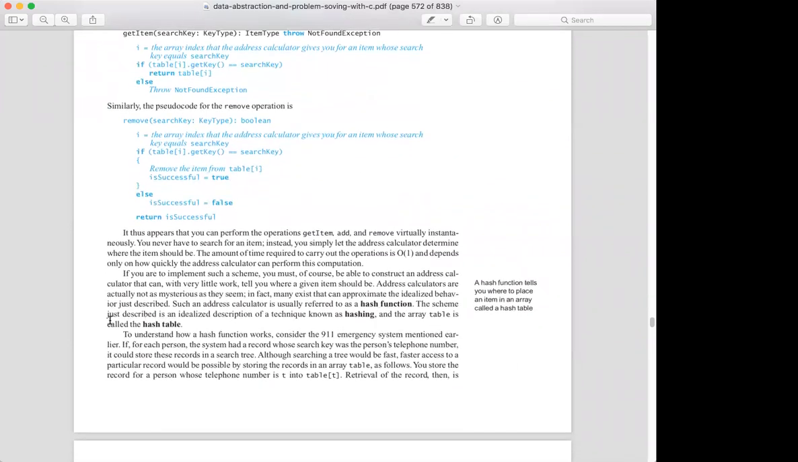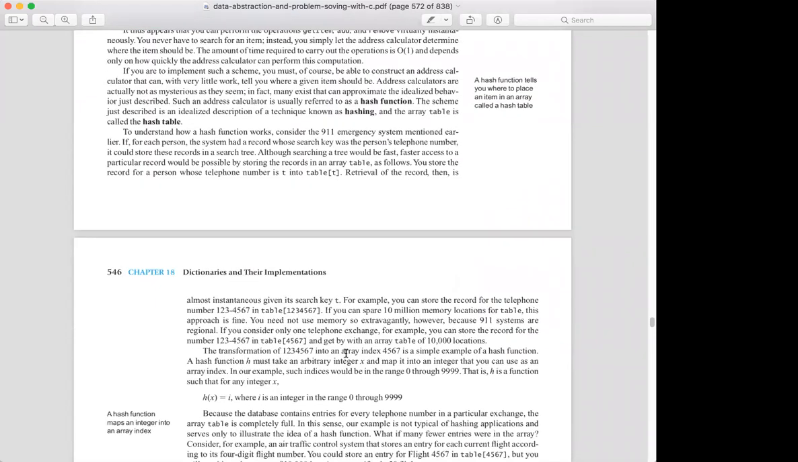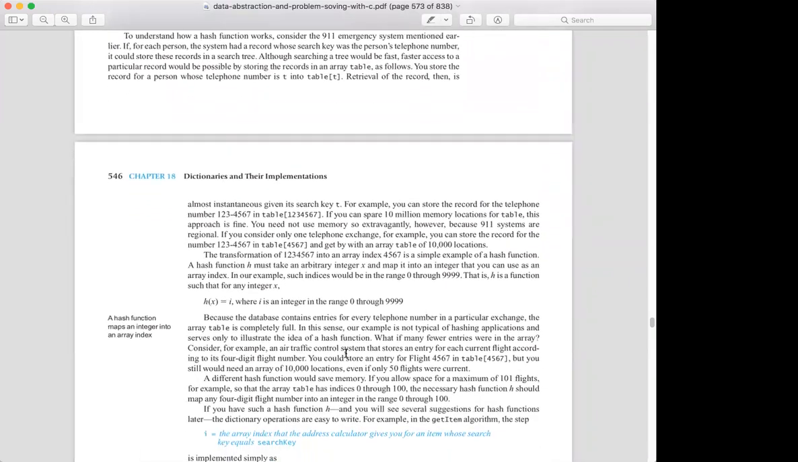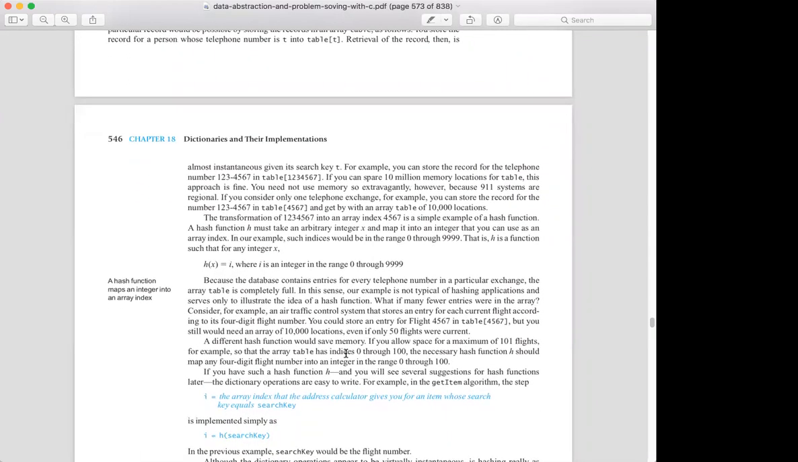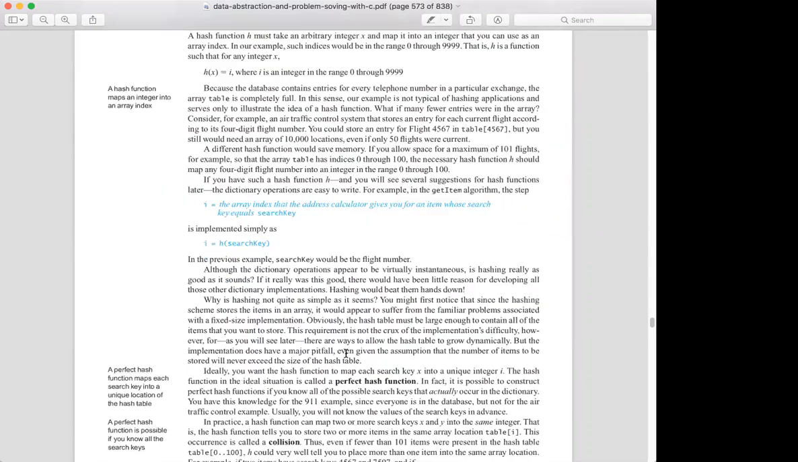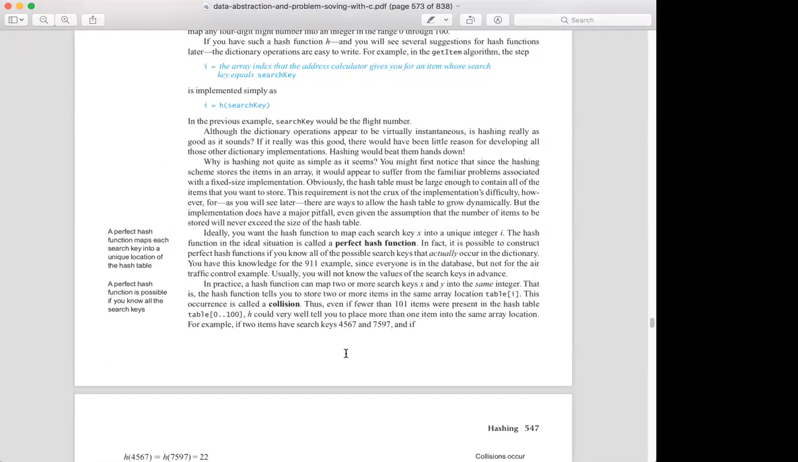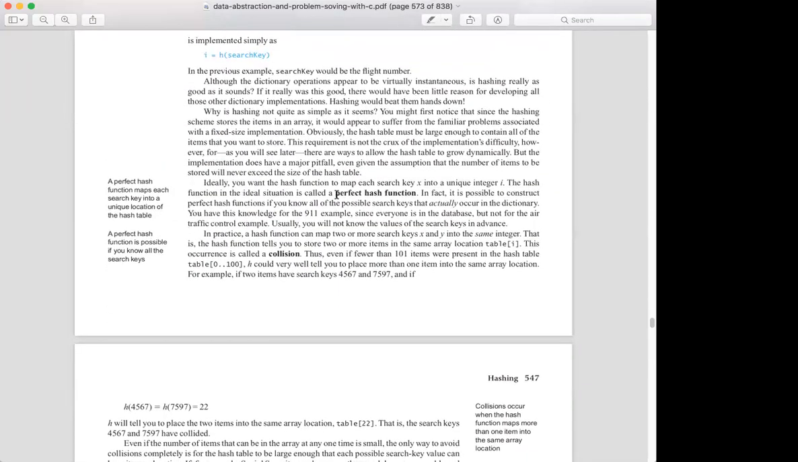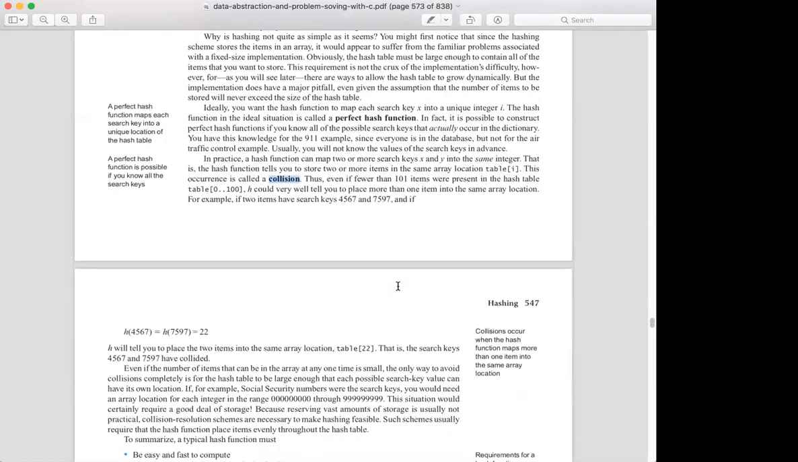Hash function, hashing, hash table, stuff I've already talked about. So here he's talking about the perfect hash function. That's what I was just mentioning, where every search key goes to a unique array index, but that's pretty rare. So usually we end up having to determine what we're going to do about collisions.